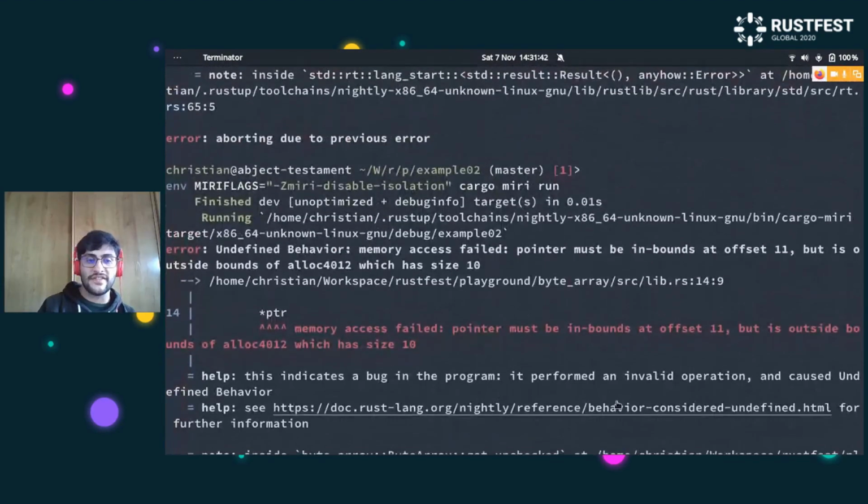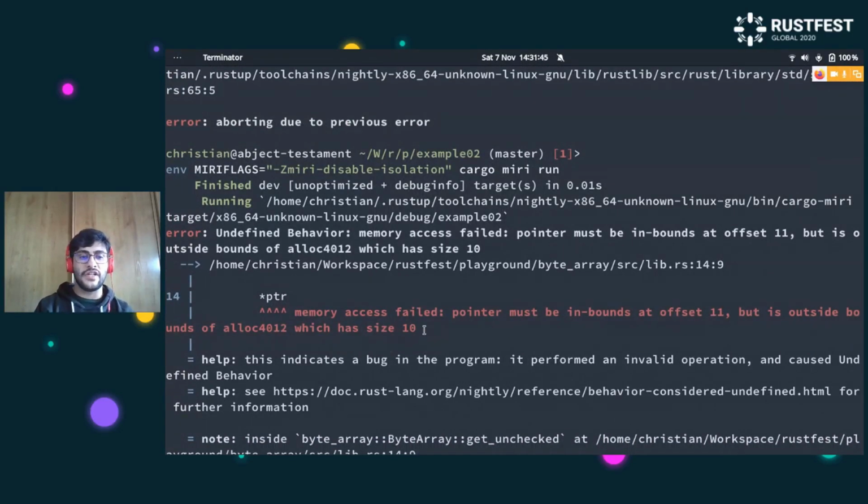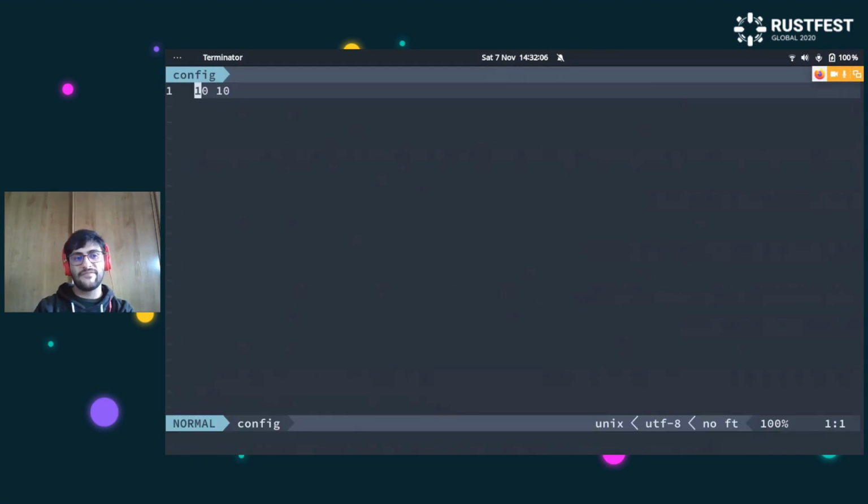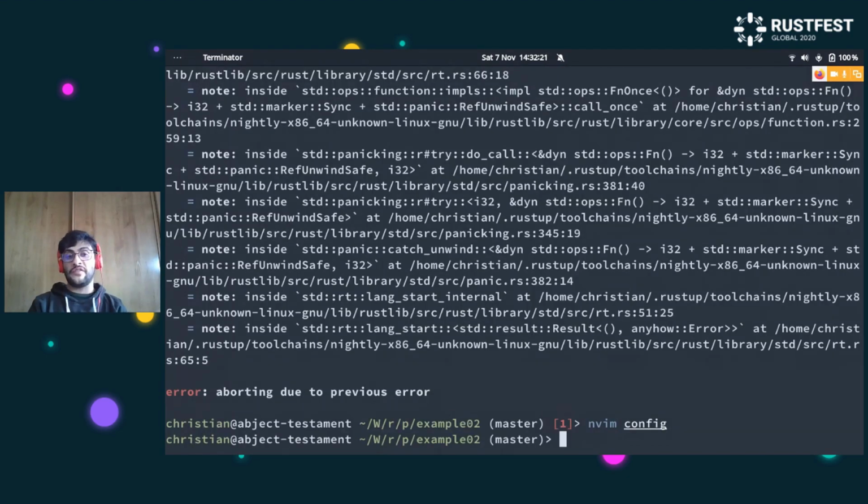And in this particular case, it seems that the config file is actually causing undefined behavior. It says memory access failed. Pointer must be in bounds at offset 11, but is outside of bounds for the allocation, which has size 10. So this seems to be the same problem as before, that someone is reading the 11th position of something with only 10 elements. And if we check our config file, yeah, it is exactly that. It's reading the 10th position, or the 11th if you want to think in zero-based indexes. And that's the whole problem. So yeah, we can use Miri to detect undefined behavior even in programs that use foreign functions. That's super cool.